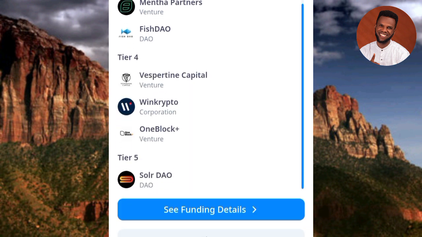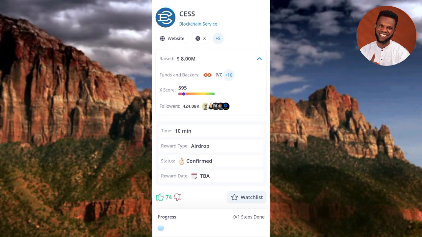You can see them right there. They are actually more than 10, and you can see that these are the companies and the partners, the investors that they have. They have actually raised over $8 million. So guys, we're going to partake in this airdrop. We're going to partake in that money.